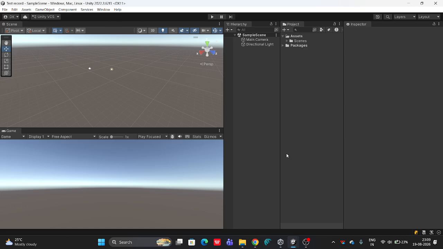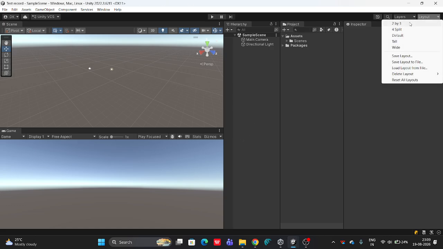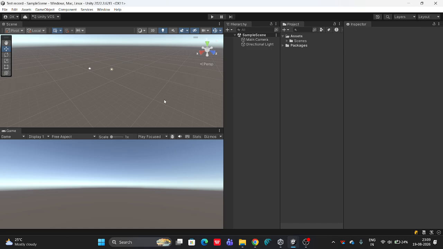As we open this Unity, I have a different layout. I think you might have a different layout. We can change the layout here, whether it's 2 by 3 or 4 split or default. You can pick one of these and then your layout will change. Now here I have one is the scene window. Then I have a game window. And these are very important ones.